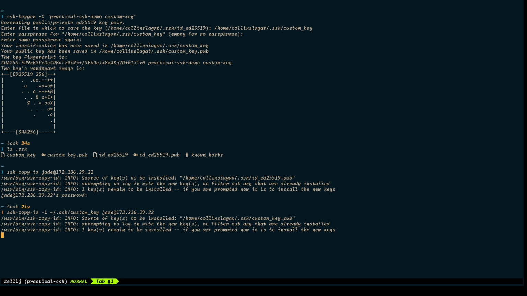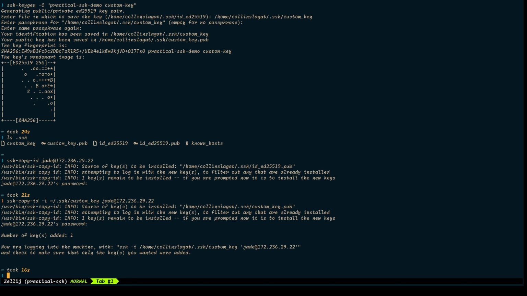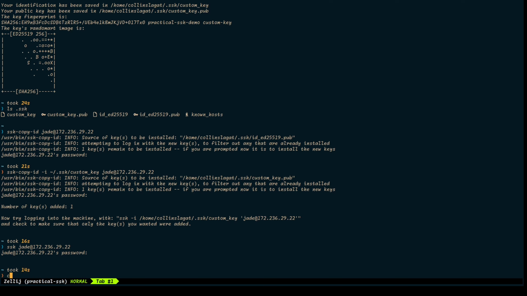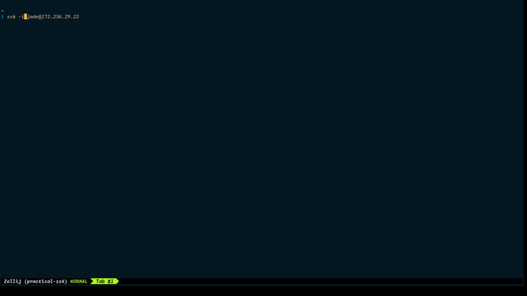Notice now that it finds our key and only our key. Let's provide the password and try to connect. Wait, what's that? A prompt for a password? Yes, that's a prompt for a password. Remember that SSH doesn't know about our custom key. Let's apply the path to our custom key and try again.